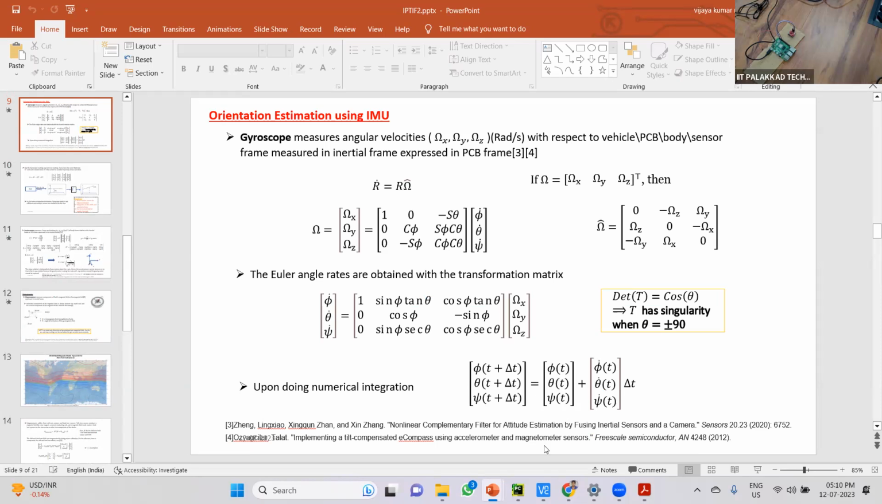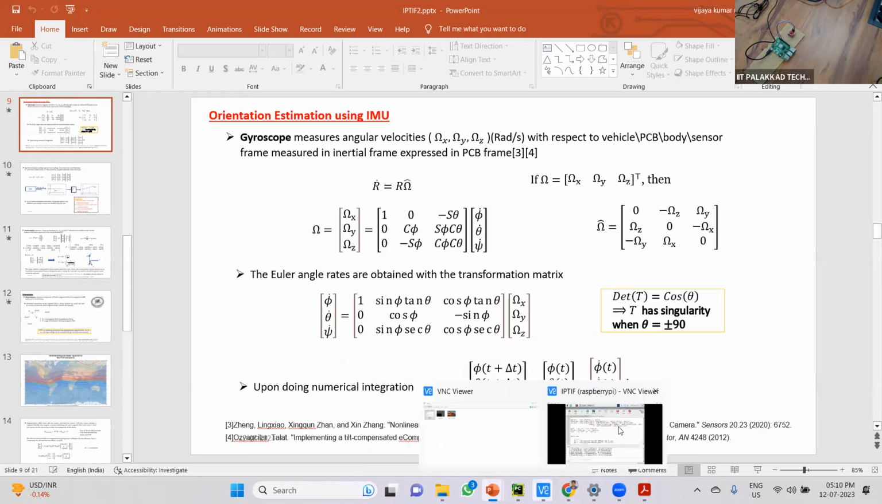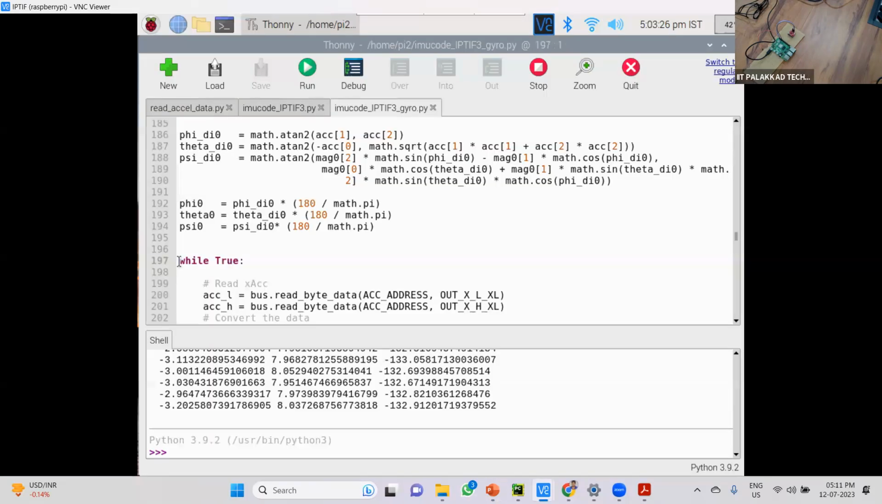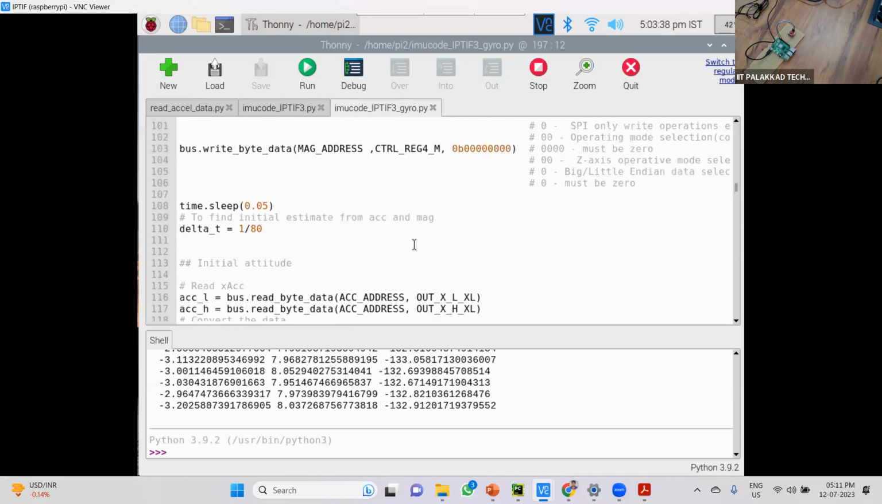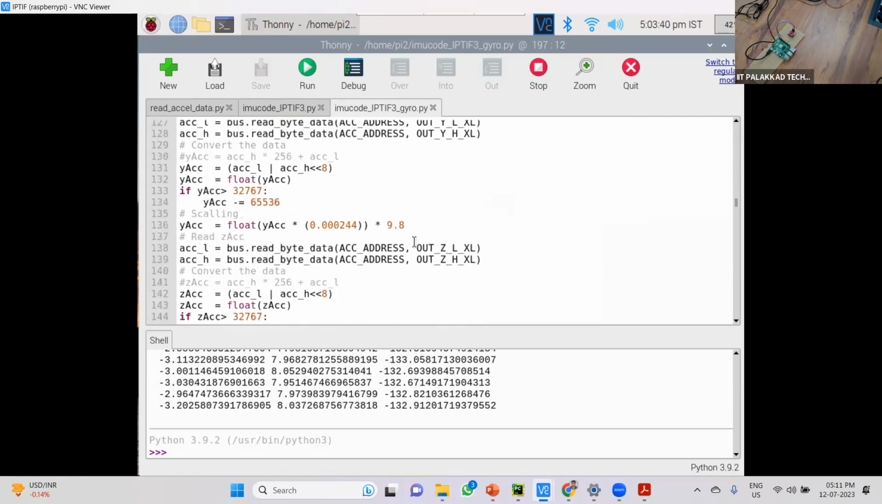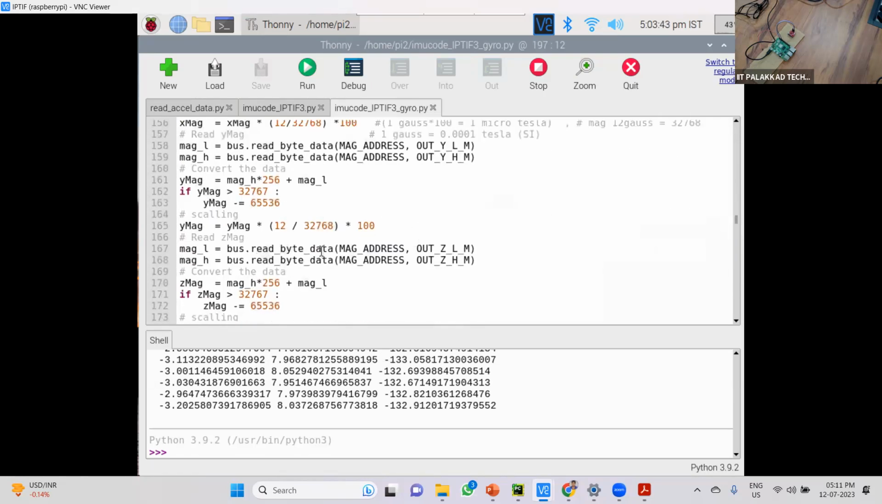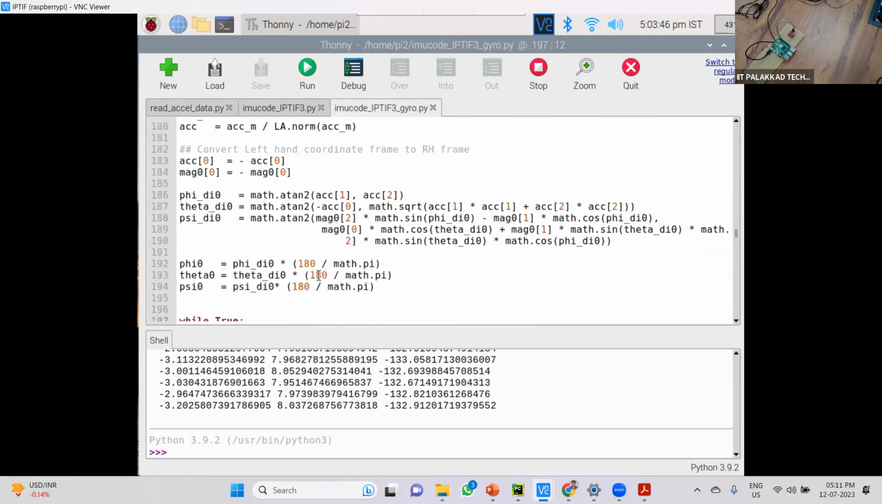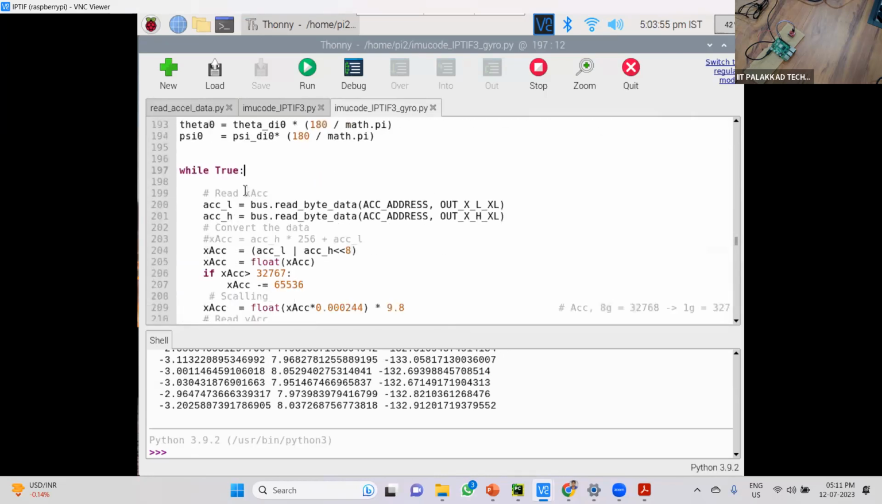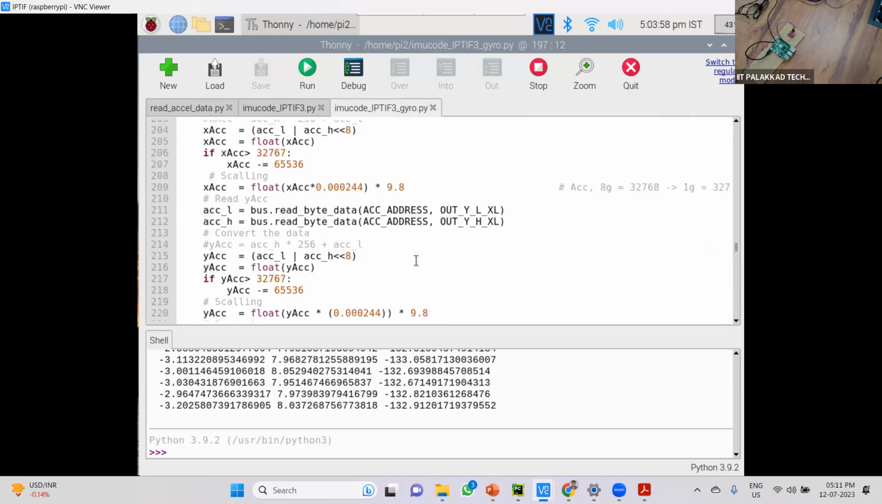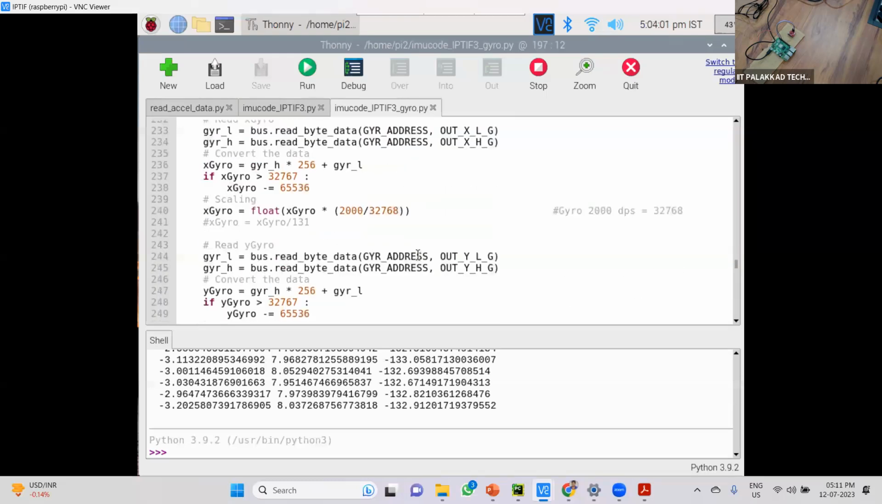So I'm dividing this loop into two parts, right? This while true loop will enable the infinite loop for me. Here onwards, I'm calling this function read data once, only once, and formulating these equations. I'm taking it as the initial values, phi naught, theta naught, and psi naught, right? Now I will go ahead and use the infinite loop, similar to the previous code.